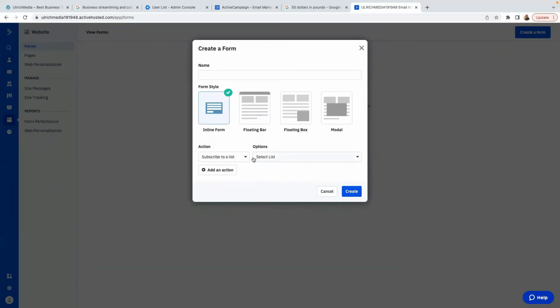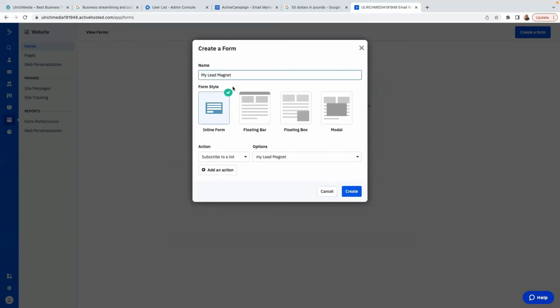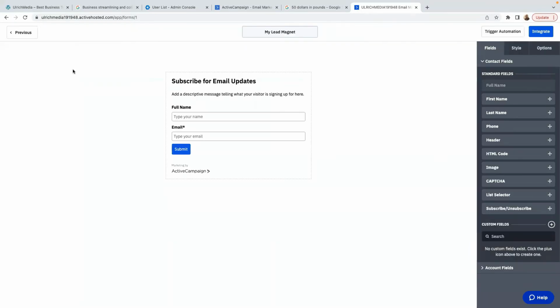Action, subscribe to a list. Here, under options, I need to select the list. It's going to be my lead magnet. And then I'll just click here on create. Oh, sorry, I need to enter the name of the form. So I've entered my form name here, and I now need to click here on create. So I've created it, and I'm now on this page.